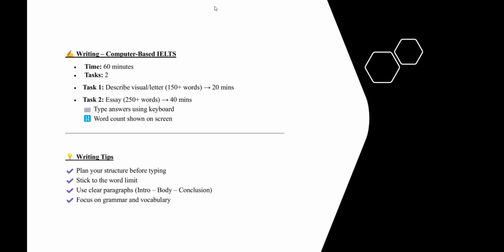And I am repeating again, task 2 is the essay writing part and you should spend about 40 minutes on it. You need to write at least 250 words on a given topic.